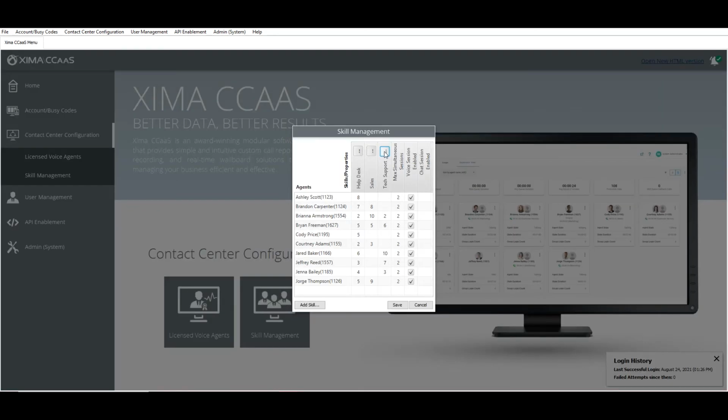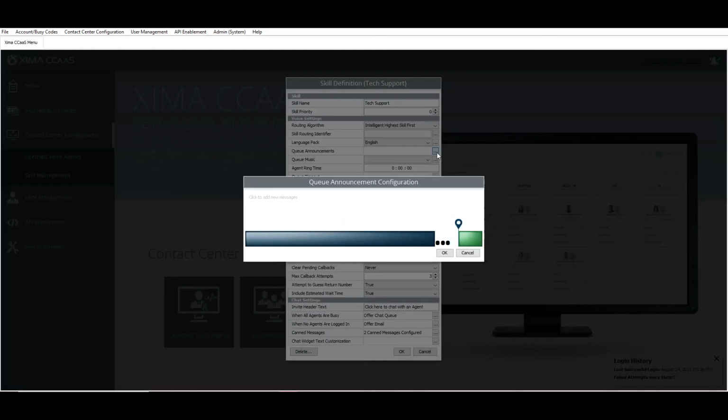Also note that that composite message is available in other skill groups for selection now that I've defined it.